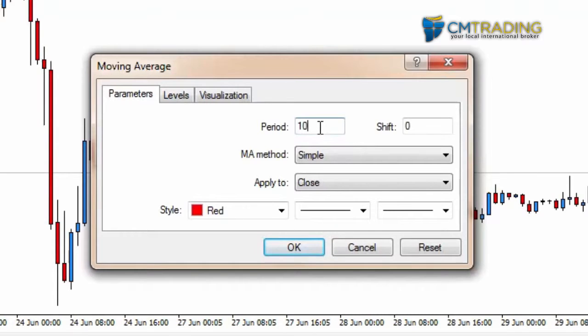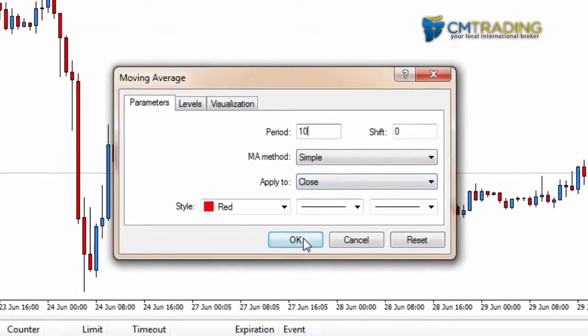What a moving average is, if we leave it as a simple moving average, it's going to take the 10 candles that we just discussed, and it's going to take all of the closing prices, if you have applied to close set, and it's simply going to divide it by 10. So it's going to show us the average closing price of 10 candles. Let me go ahead and add that so you can see.